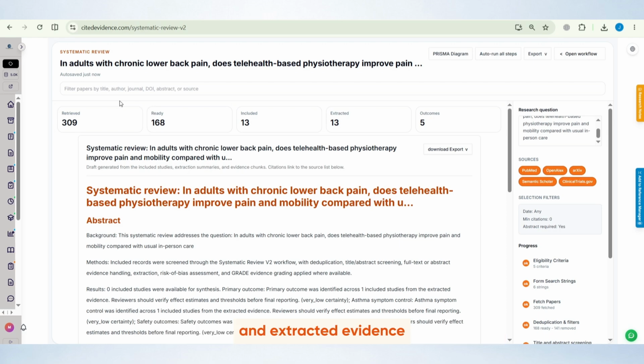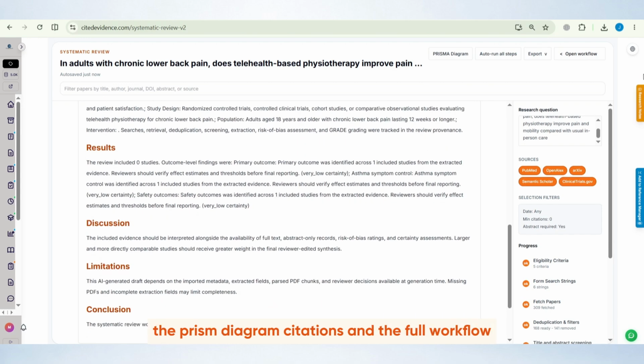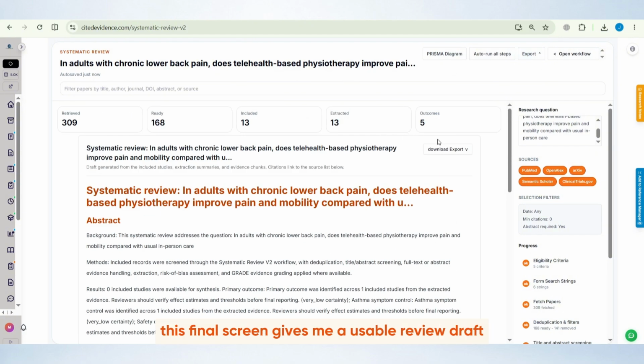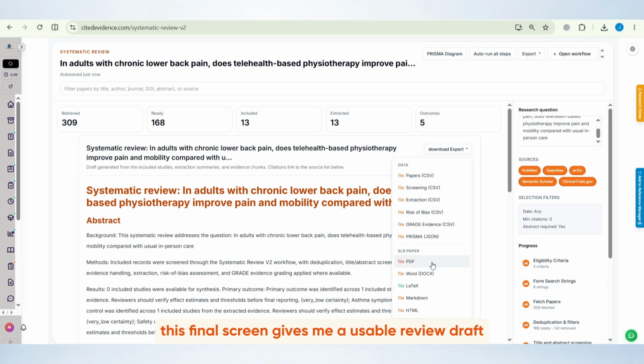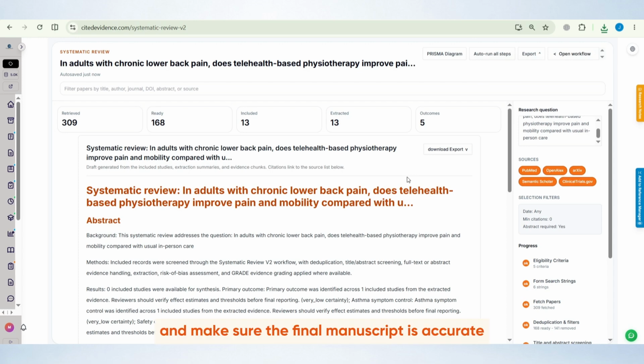So to recap, this screen shows the Write SLR stage, where CitedEvidence creates a structured draft from the included studies and extracted evidence. It also gives access to export options, the Prisma diagram, citations, and the full workflow. The key idea is simple. This final screen gives me a usable review draft, but I still need to review it carefully, verify the evidence, edit the writing, and make sure the final manuscript is accurate.